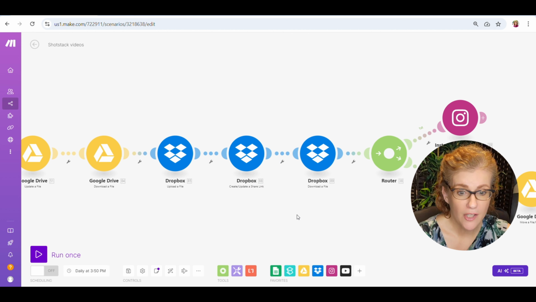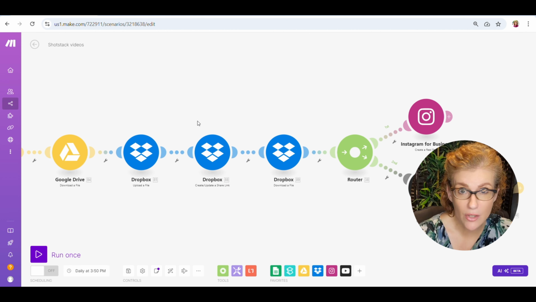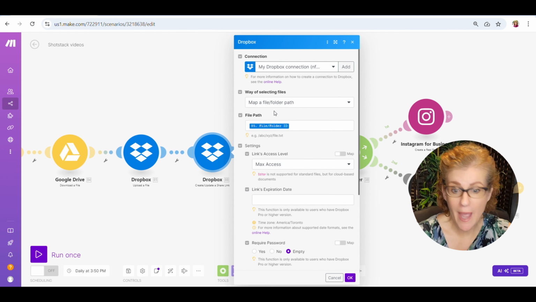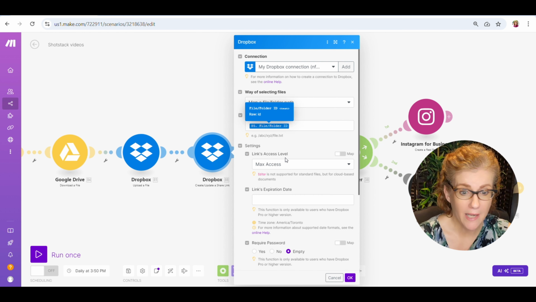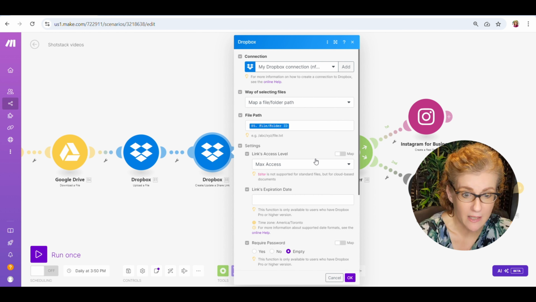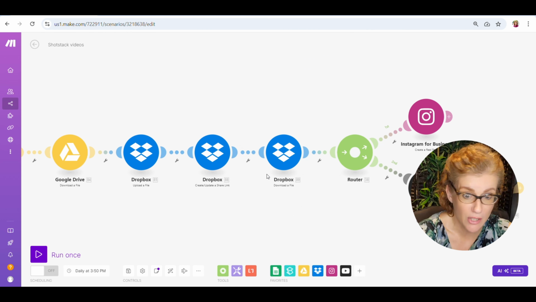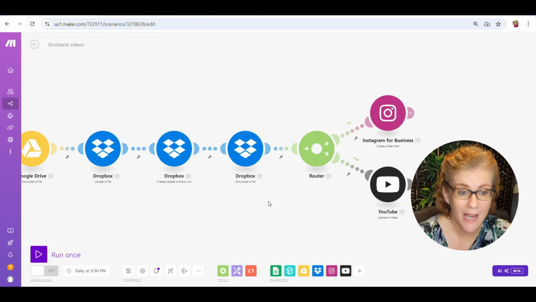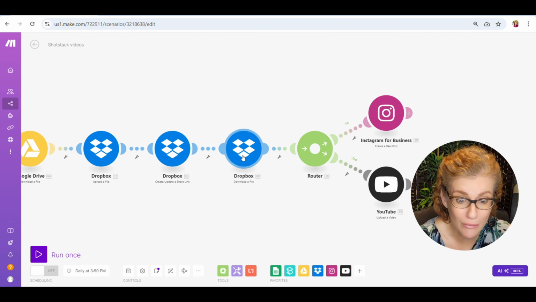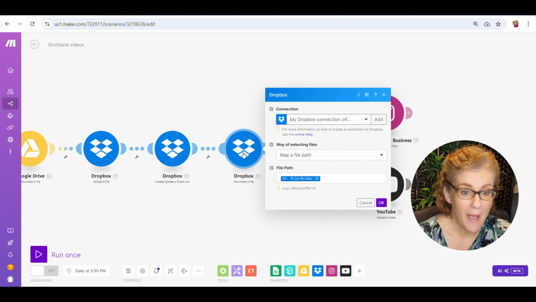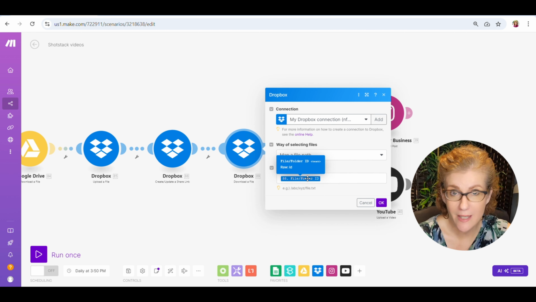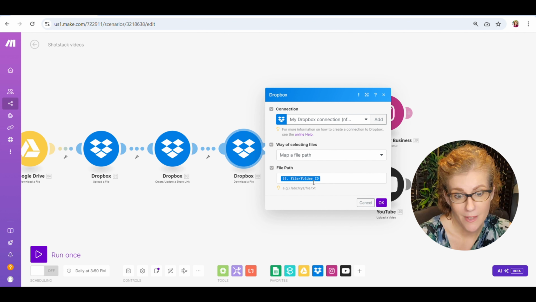Now we're going to create a share link, which is what we need for Instagram. So the file path is linked to the previous Google Drive module here. Link access, max access, that's all you really need. And we're going to click OK, and that's going to go to Instagram. And then we're going to download a file, which is what we need to do for YouTube. So we're going to map a file path, and it's going to be the folder ID from our share link. So they all link together.